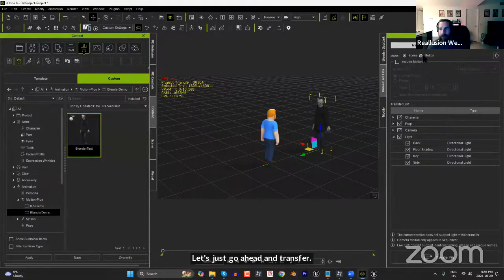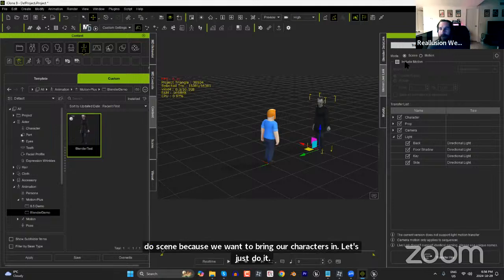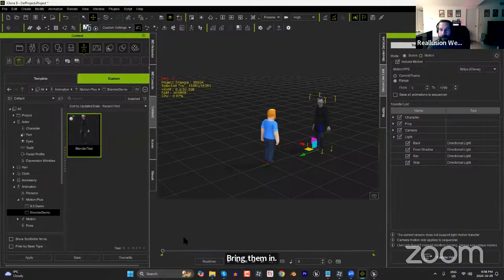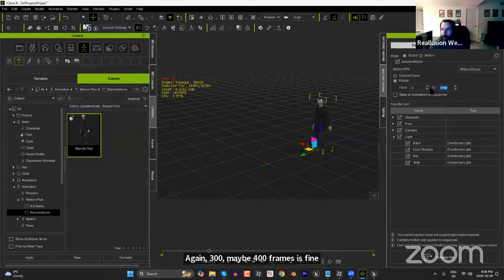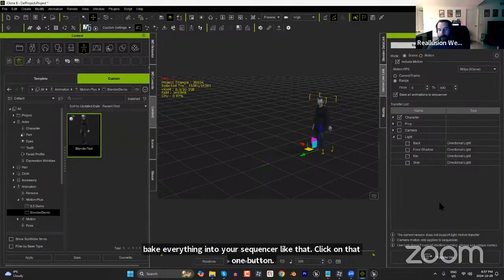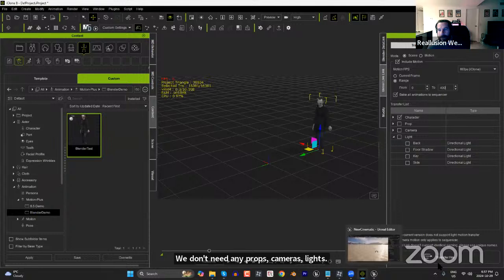So here you can transfer scene or motion. I'm going to do scene because we want to bring our characters in. Let's just do it. Bring them in. Include motion. Okay. Range. What's the total range that we want to bring it in? Maybe again, 300, maybe 400 frames is fine. All right. And bake all animations to sequencer. This is probably the coolest thing, to be honest. You can just bake everything to your sequencer like that. Click on that one button. We don't need any props, cameras, lights. And we can just click on transfer files. And this will bring our stuff into Unreal.